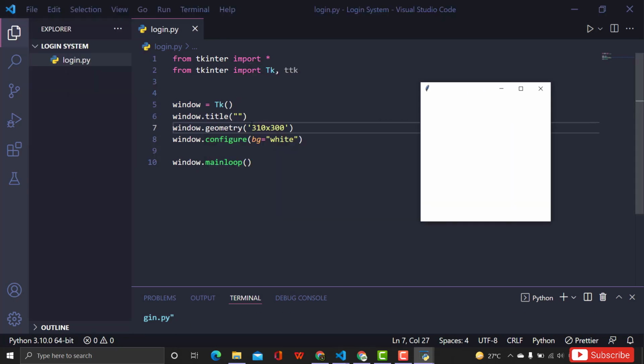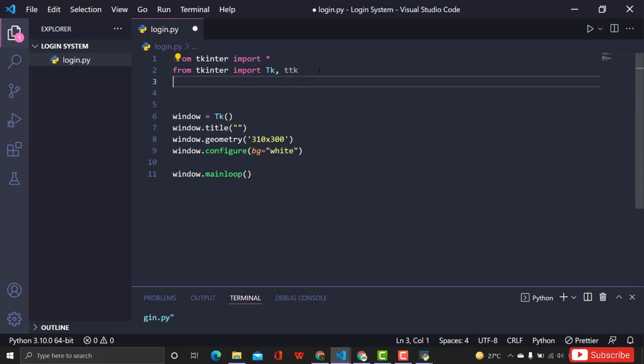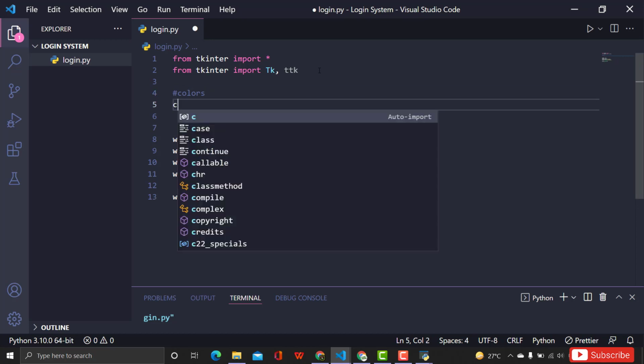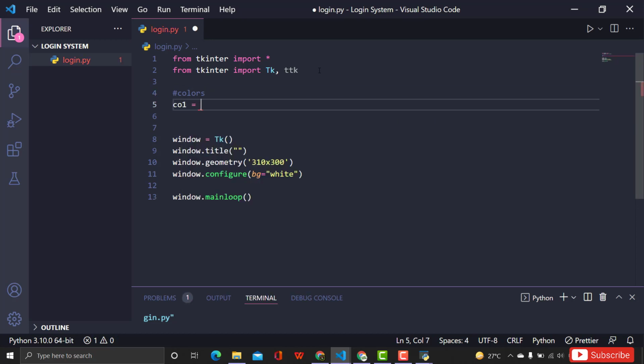Instead of using the colors like this, let's create a color palette for us. So let's give colors. We are using white, right? So color1 will be white for now. Just use color1 here.